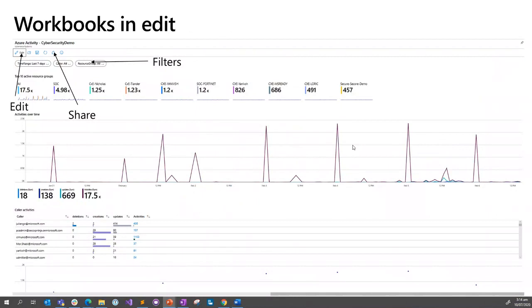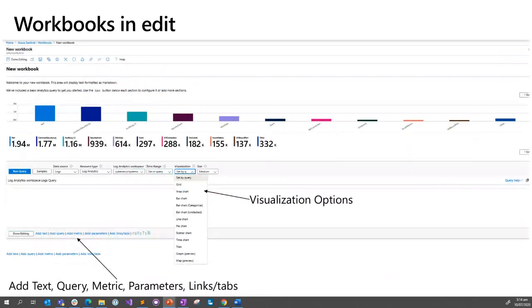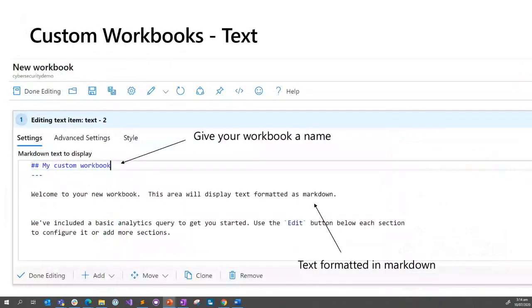So at the top here, I'll just go through what you can see. Of course, I just showed you the edit button. We can share things, which I'm going to come back to in a minute. We can also filter things as well. When we add queries, we can do visualization options, and we can also add different queries, metrics, parameters in that box when we add new parts to a workbook. As you know, we can do text. If you've got Markdown, you can actually use Markdown here as well. And this is also where you give your workbook a name, which of course is important.